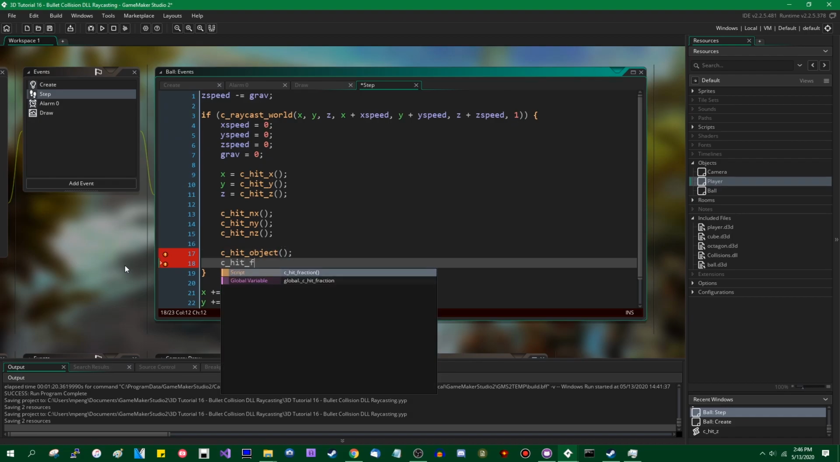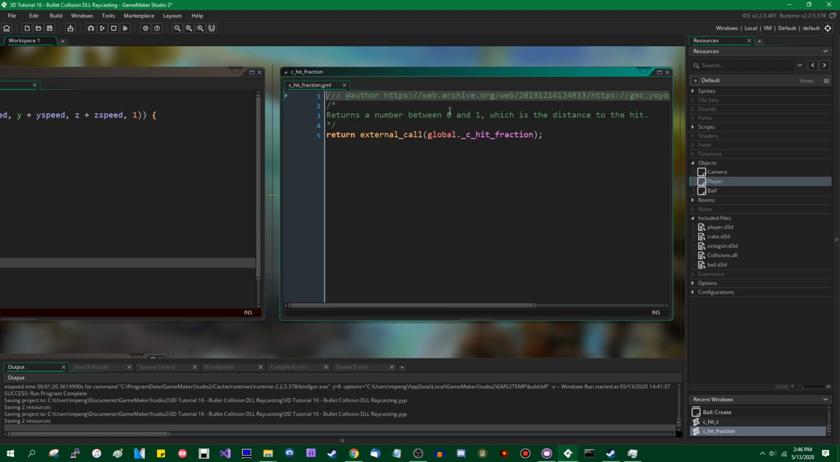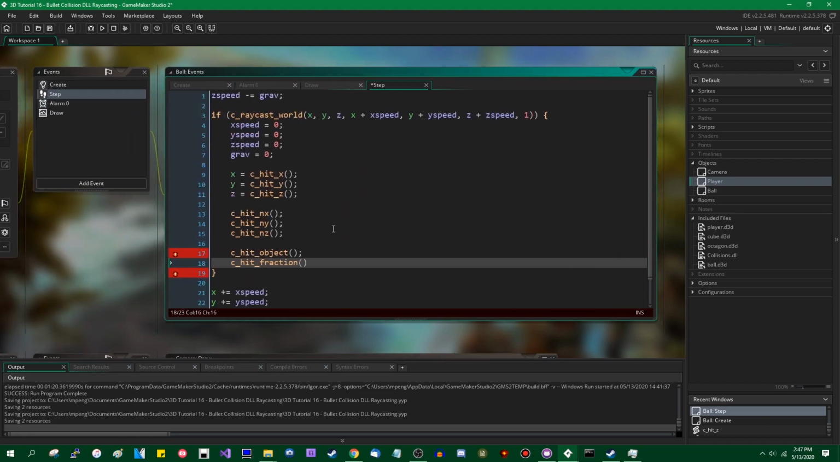And C hit fraction. This can be used for getting the distance to the object that you're hitting. I believe this returns a number between 1 and 0. Yeah, between 0 and 1, with 0 being no distance, so it would be right in front of you, 1 being the entire distance, and 0.5 being the halfway point.